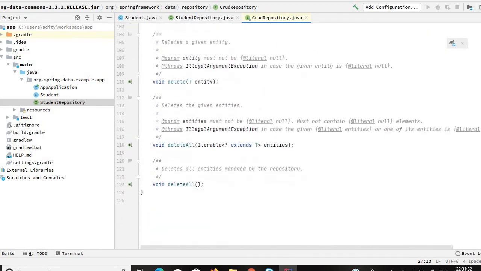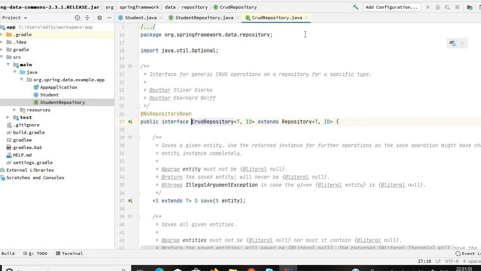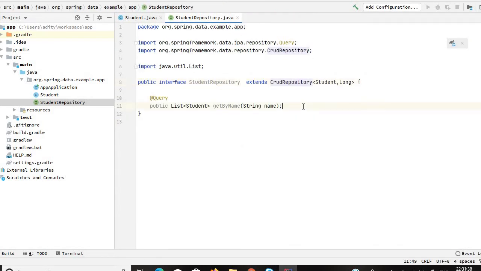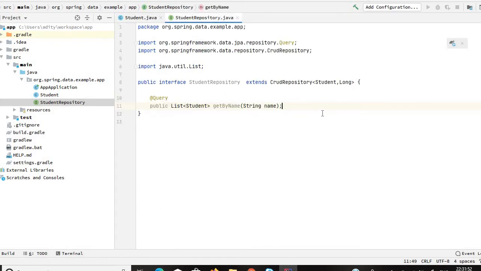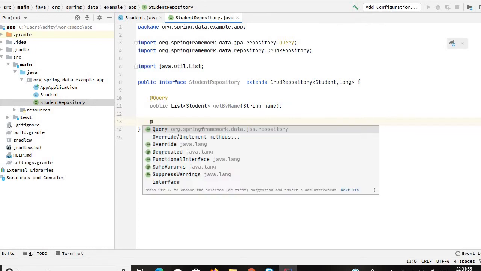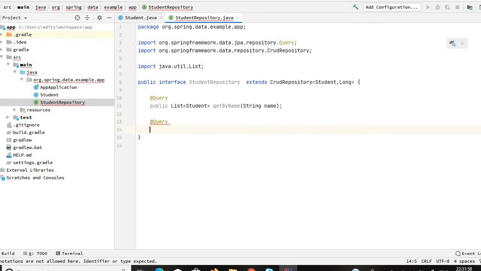Delete and all are there, but I want to add a few methods on top of it. That is why I choose getByName. That means I want to check the students based on the name. I'll also add another method: public List of Student, getByProgram.